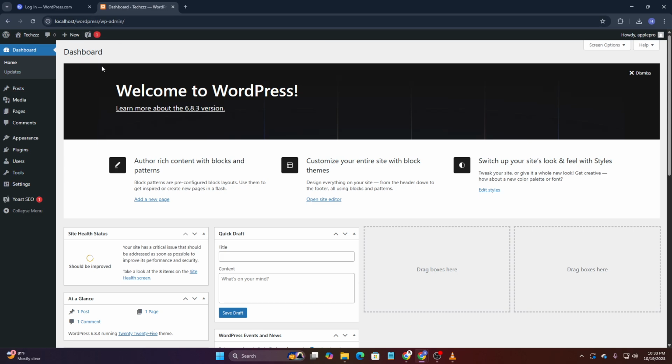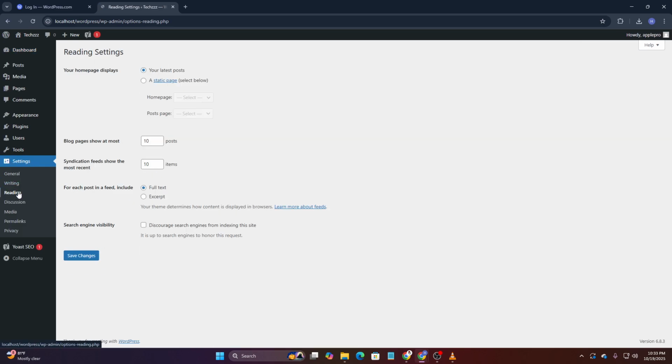Once you're logged in, it's time to adjust your homepage settings. From the dashboard, navigate to Settings, then click on Reading. This section controls how your website appears to visitors, including what they see first when they arrive. Under Reading Settings, locate the option labeled Your Homepage Displays and select a static page. This tells WordPress you want a specific page to serve as your homepage instead of showing your latest posts.